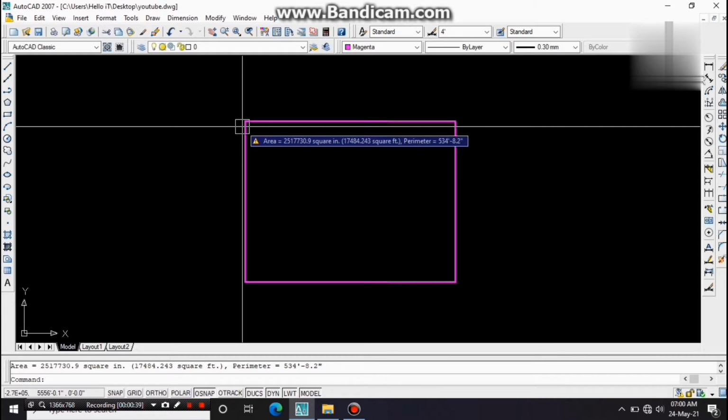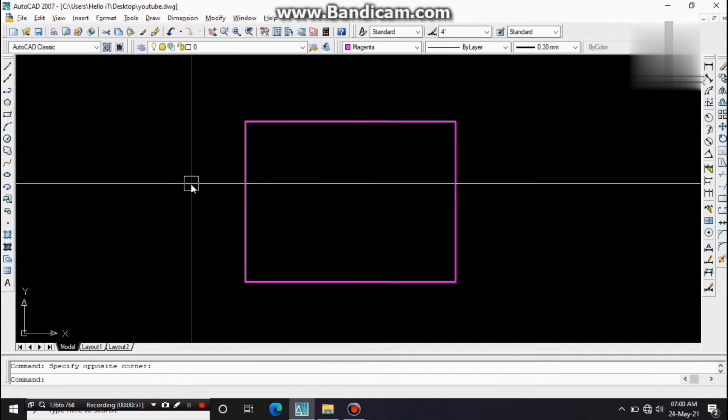The area is 2517730.9 square inch and 17484.243 square feet. Now we will learn to find the area by commands.